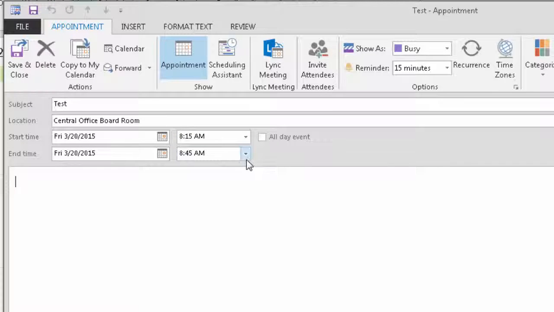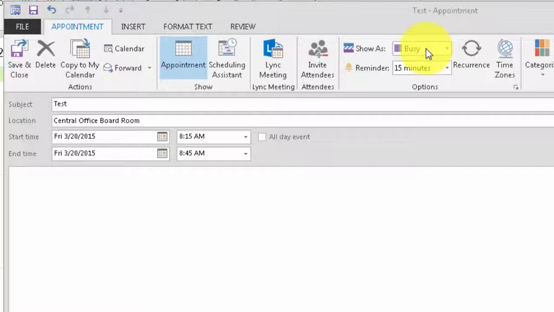Now I'm going to leave this. Now by default it's going to do 30-minute increments for your appointment. If you need it to be longer, you can go ahead and change those things. So let's look a little bit at the options up top here. So here it says show as.